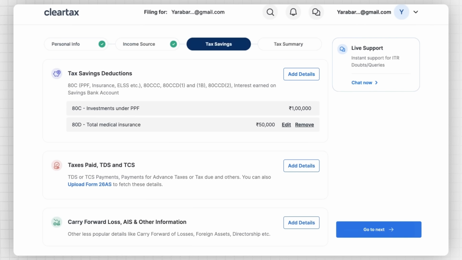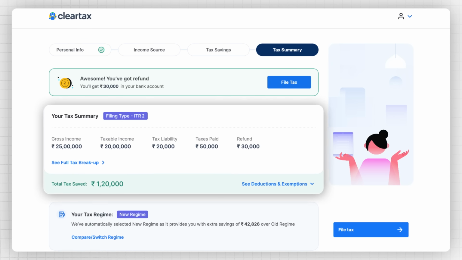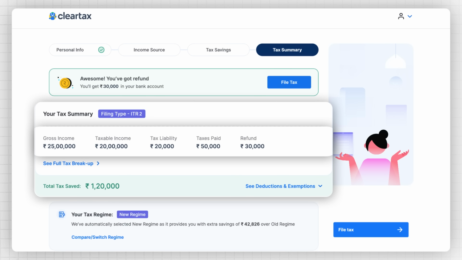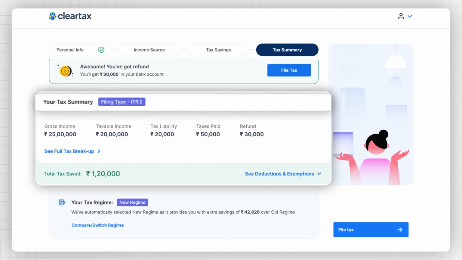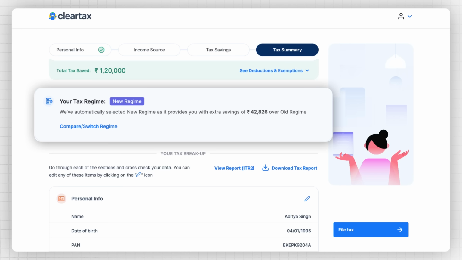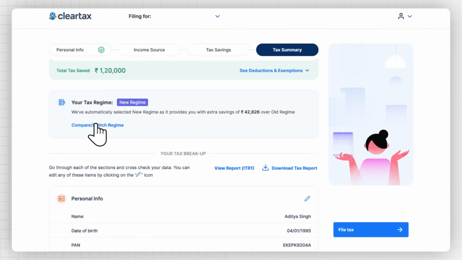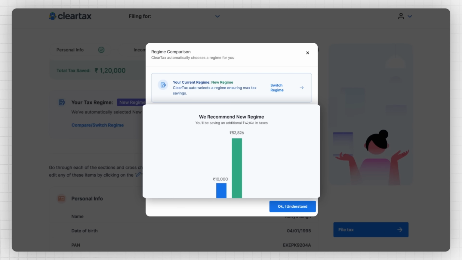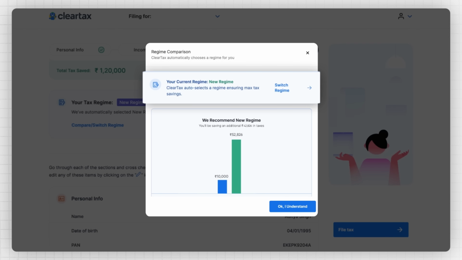Now click on go to next, where you can see a tax summary. Here you can see the details about your income, deductions and investments along with the ITR form. Although this year the default regime is the new regime, ClearTax auto-selects the best tax regime for you to ensure you get maximum tax savings by analyzing your incomes and investments. You also have an option to compare the tax savings between the new versus the old tax regime and switch your tax regime as well.